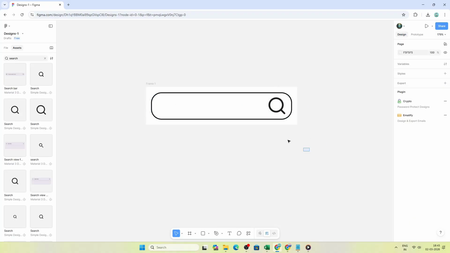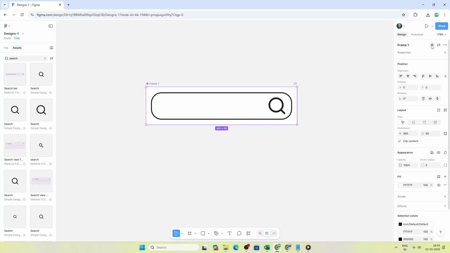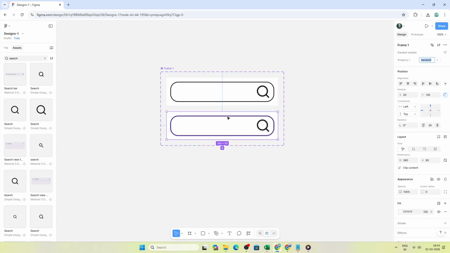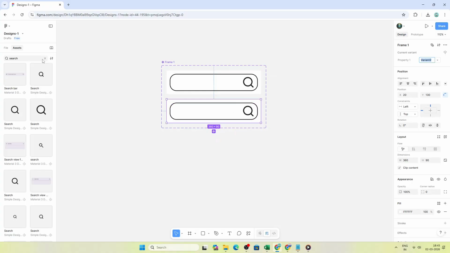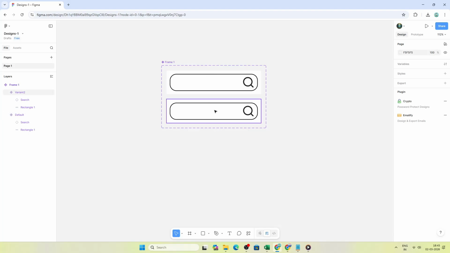Select the entire search bar frame and turn it into a component. Then add a variant so you have two states to work with. One for the default look and one for the active typing state. This will let us switch between them in prototype mode.